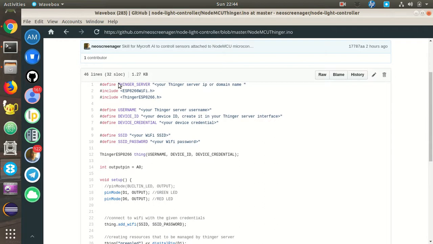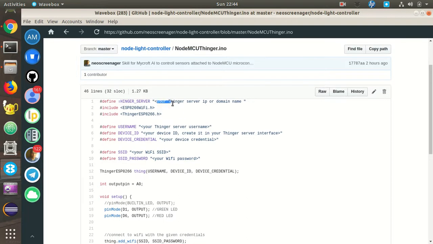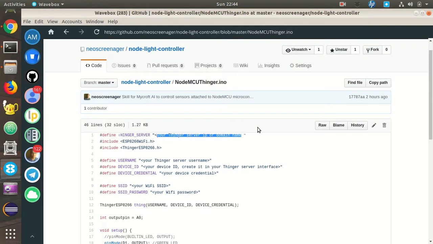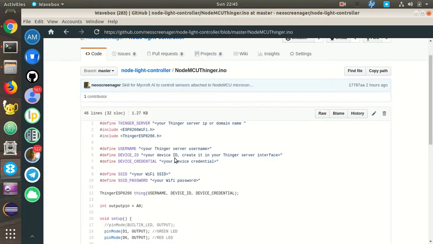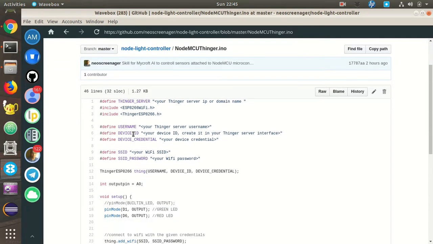So here is the first line of this code. It will point to the Thinger server instance which is running. In my case, this is a local server, so I can just put the IP address here in the Thinger server variable.